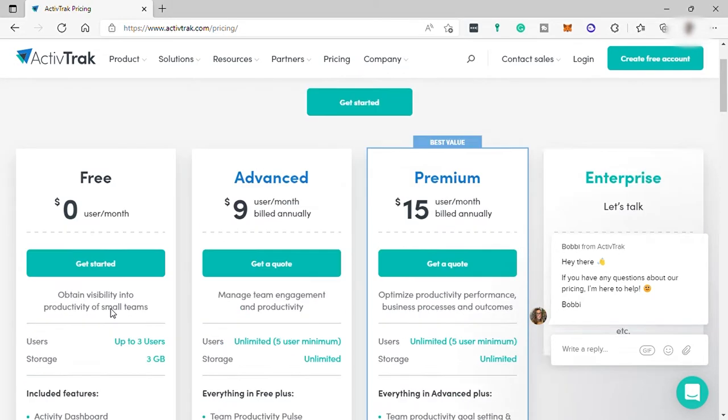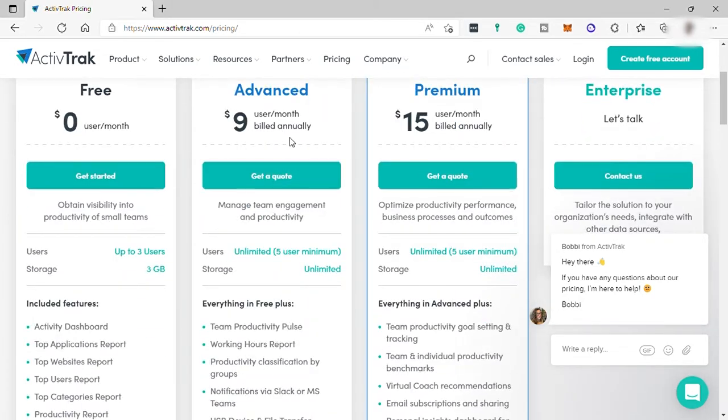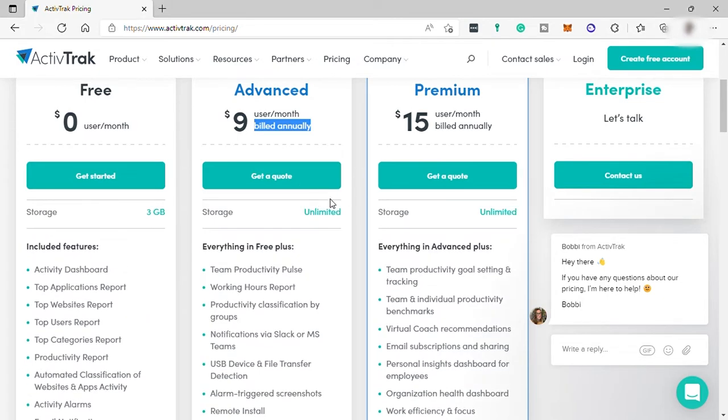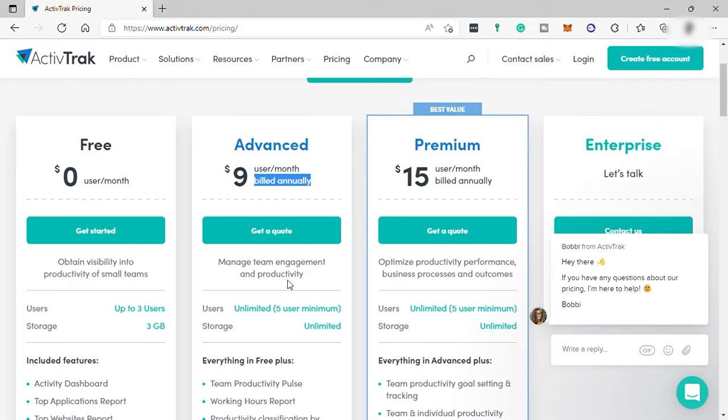To have the hours report, you need to upgrade your plan to the next plan, which is the advanced plan for $9 per month, and it will be billed annually. This is good to manage team engagement and productivity of your employees. From this plan, you can have unlimited users and unlimited storage.